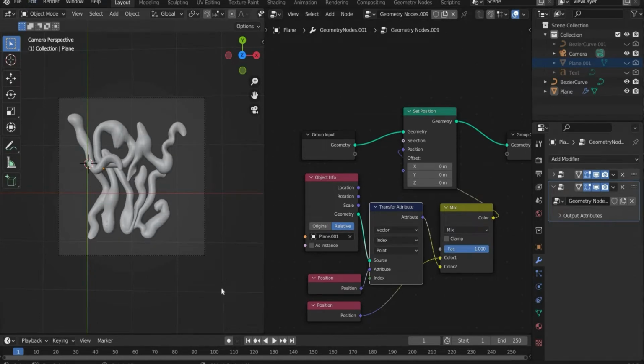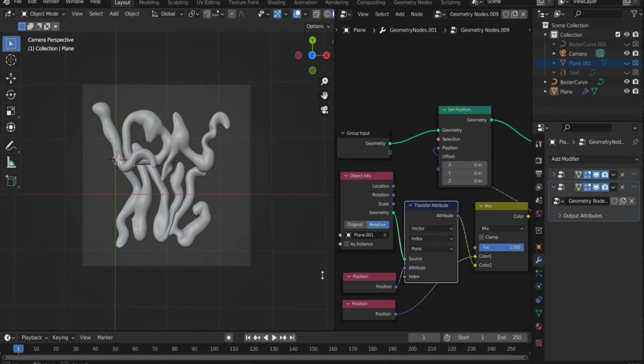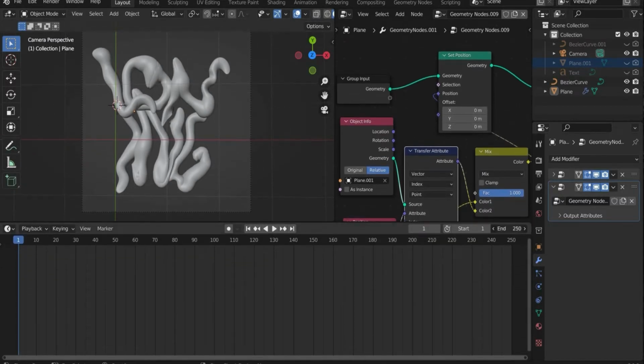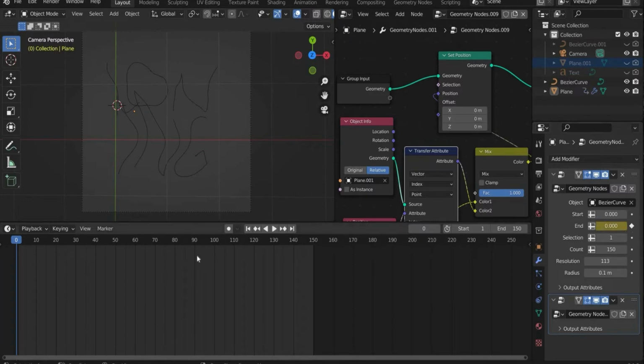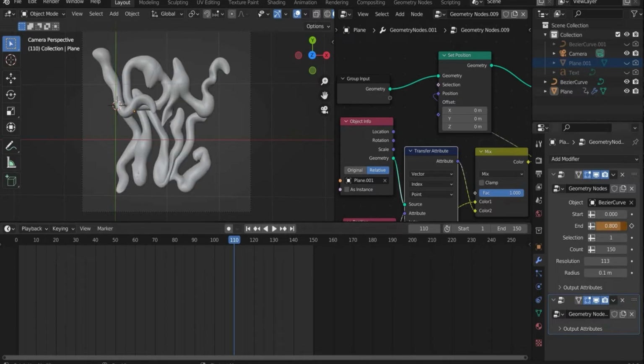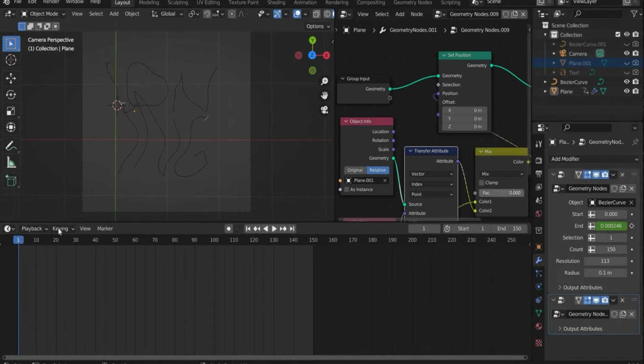Now we come to the animation. First we animate the spline. We shorten the animation to 5 seconds, because we have 30 frames per second, this equals 150 frames. We move the slider to frame 0. Under the geometry nodes we set the value n to 0 and set a keyframe. Then we move the slider to frame 110 and enter 1 at end and set a keyframe. So that we can see something, we have to set the FAC value in mix RGB to 0.